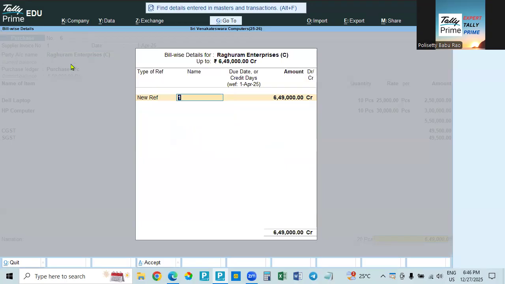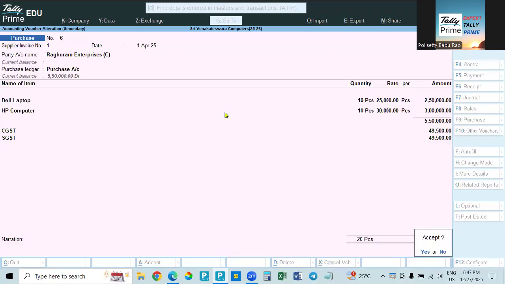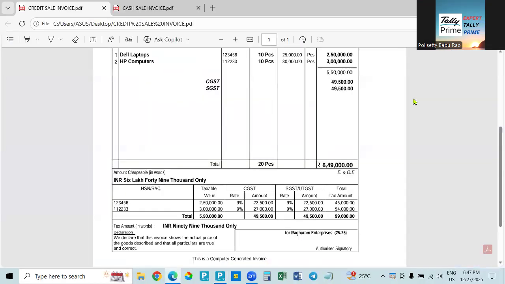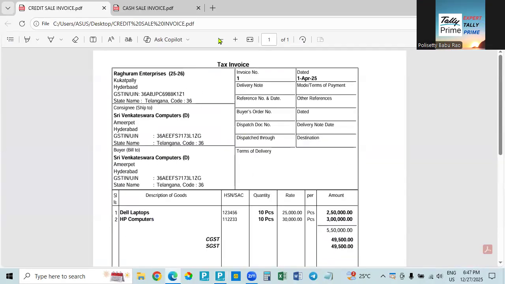So now it is 1. Actually, 25 will come. Now it is changed already. That is why 1 is taking. So this is the credit transaction. So it is the same. Okay. Now if you take the cash transaction, I told you already.